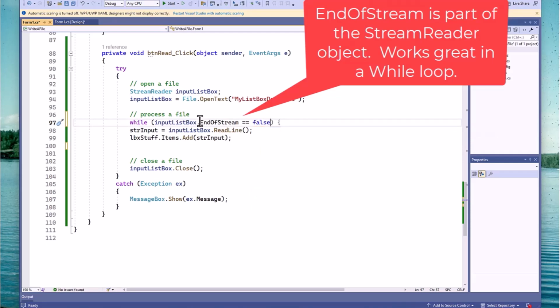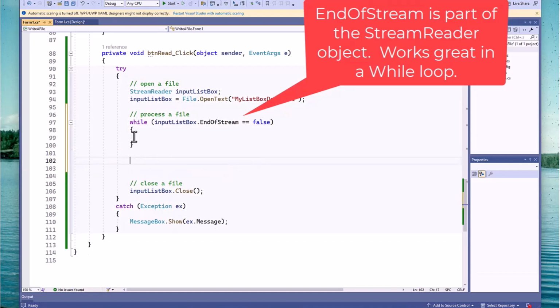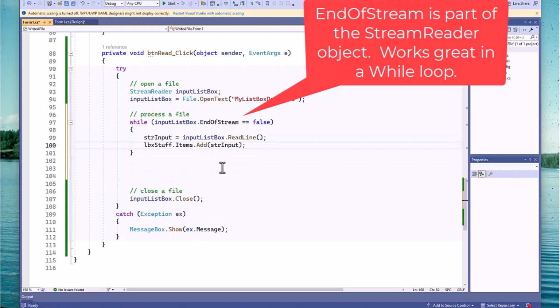And I'm going to set up a block here. Let's just go ahead and create a new one here. That's better. Okay, now it's working. Let's get rid of this, pull that out of there, and put our string input in here with Control X. So while input list box dot end of stream is false, in other words, while I have not reached the end of the file, keep reading this stuff and adding it to the list box, and then close it. Basically, a little while loop is going to do that for us. Will it? Let's take a look.